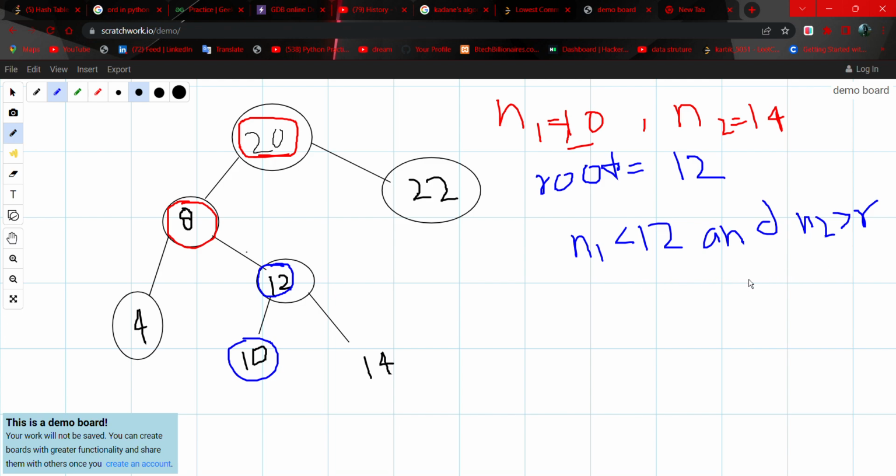Okay, so what we will do, we will return the root. As simple as that. So what is the time complexity of this? Time complexity of this is order of n. What is the space complexity of this?